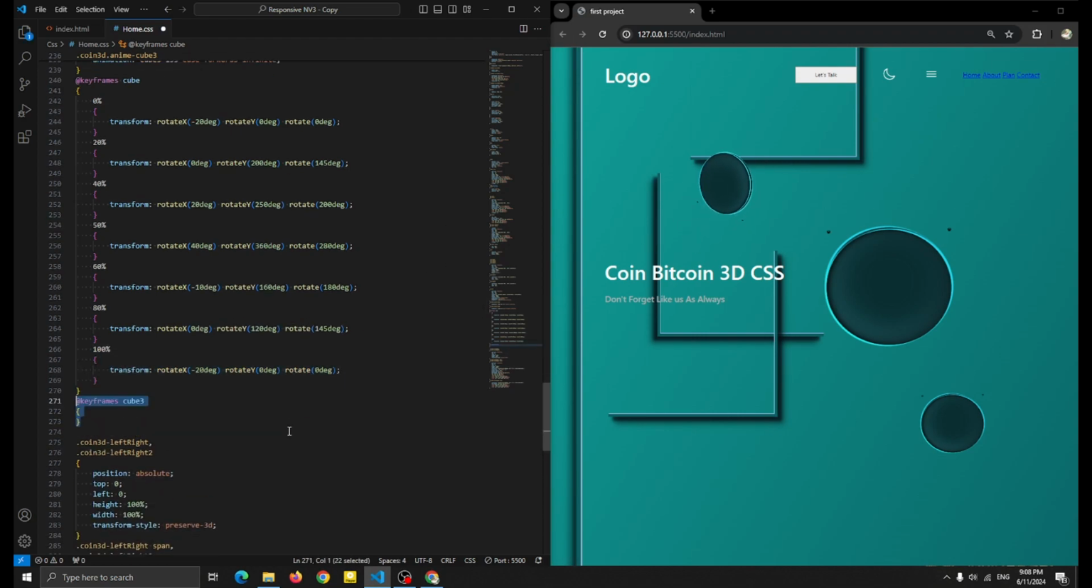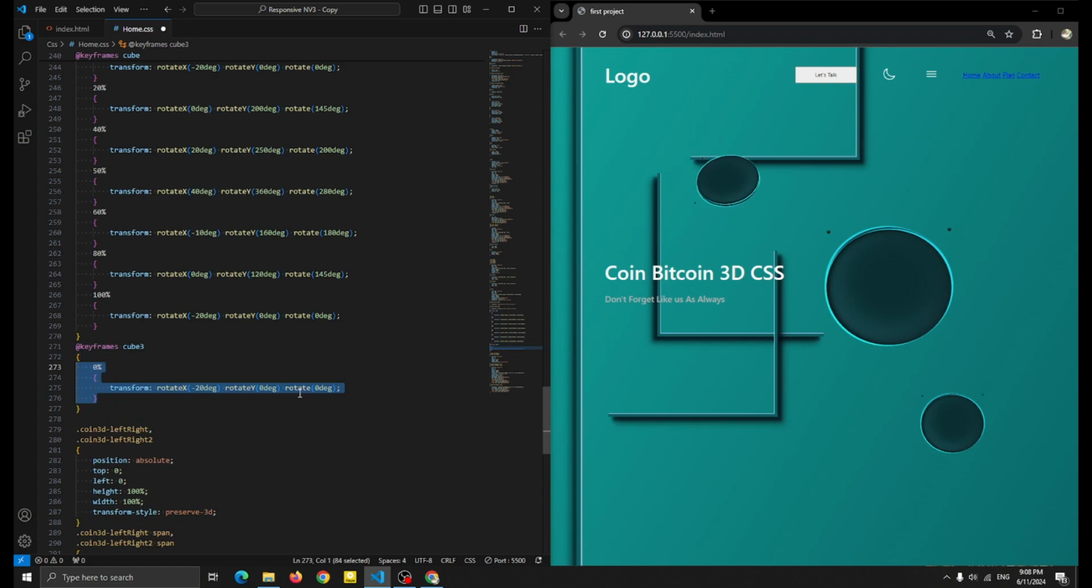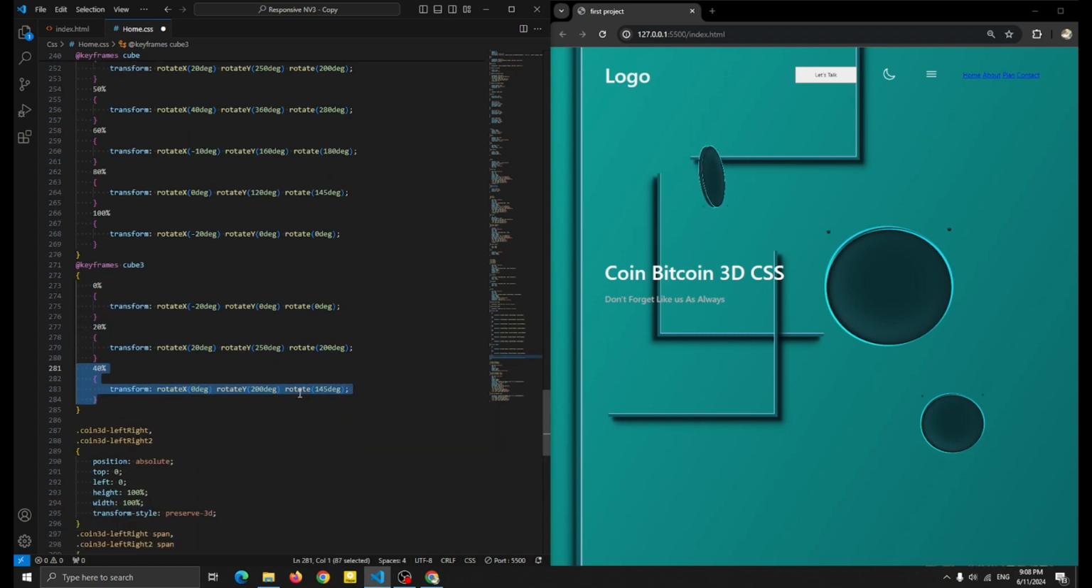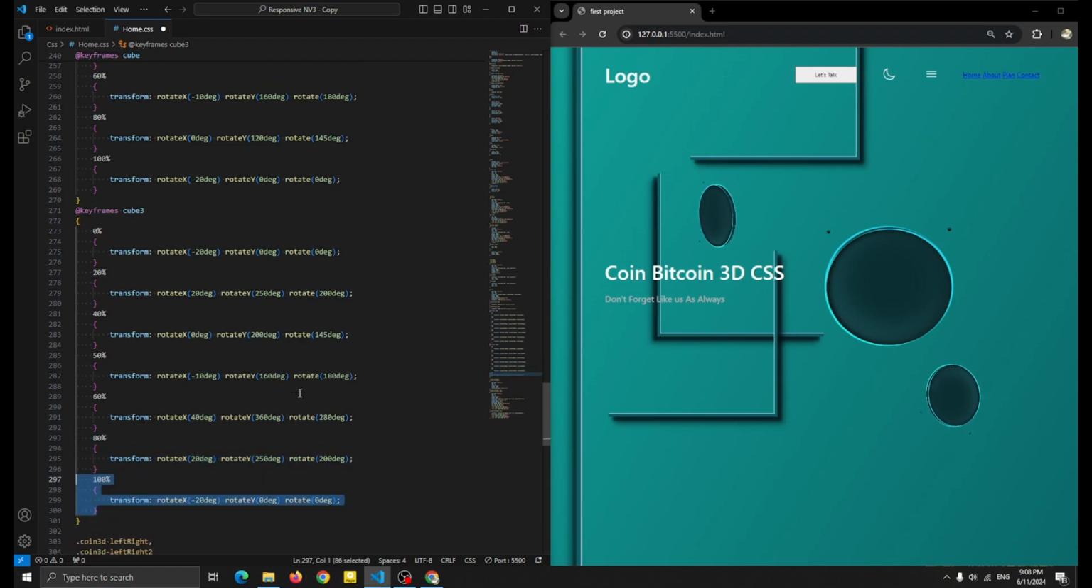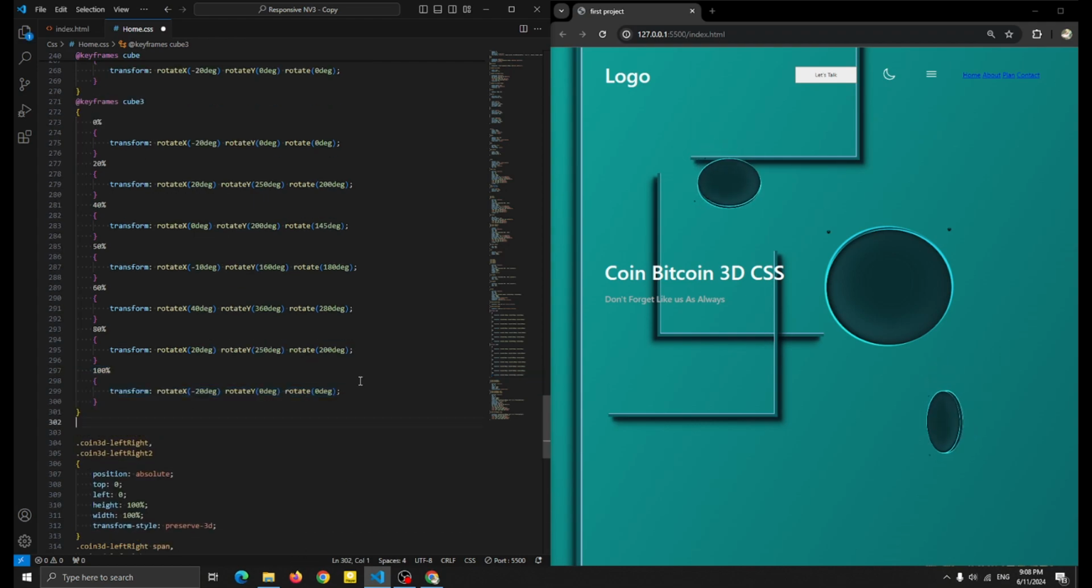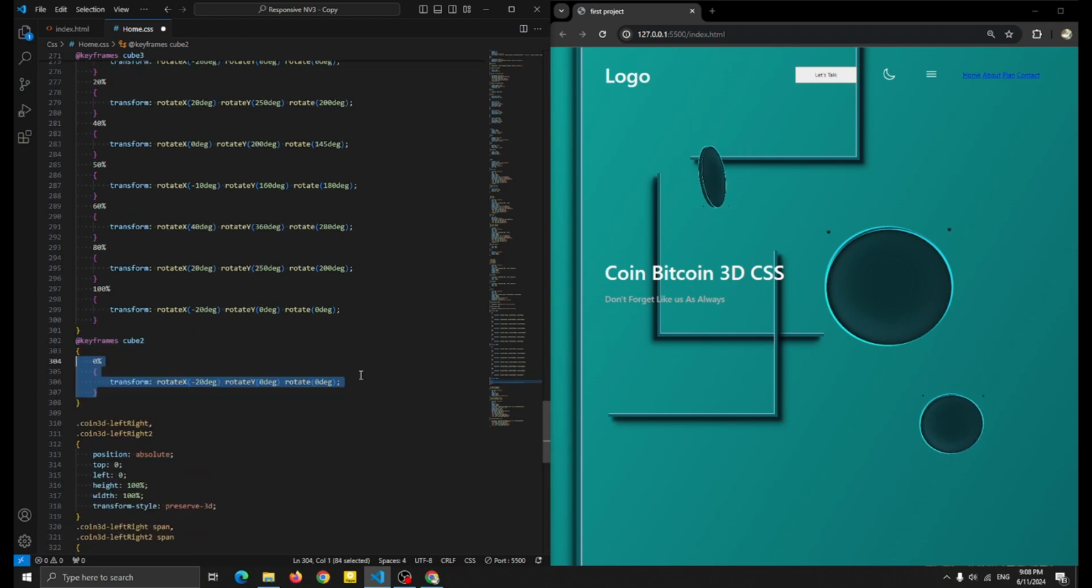Okay, let me add this cube 3 for 0%, 20%, 40%, and for 50%, 60%, 80%, and 100%. Okay, so this is our cube 3, as you can see the animation. This is different. Now the last one, I'm going to add this cube 2. I'm going to add 0%, transform, rotate X, rotate Y, and rotate.